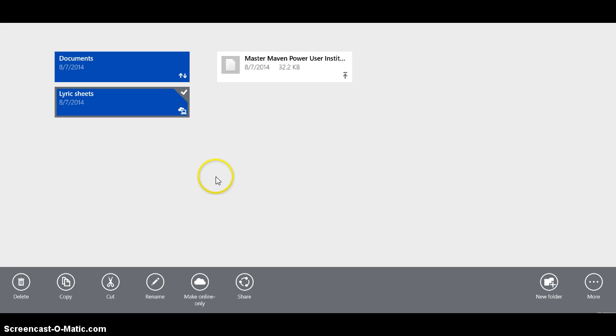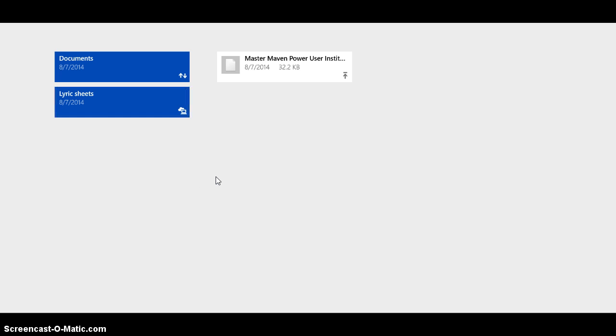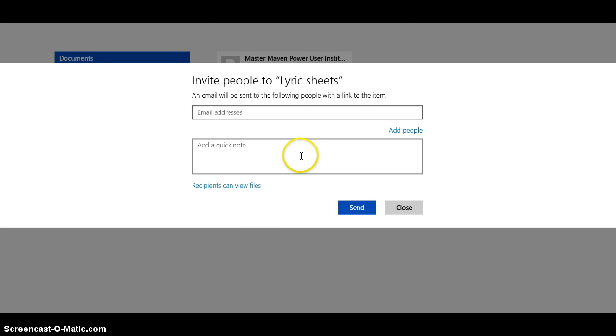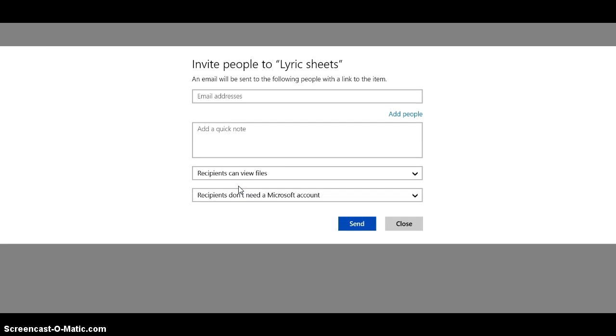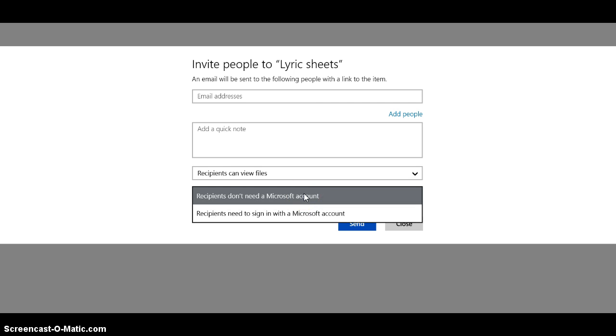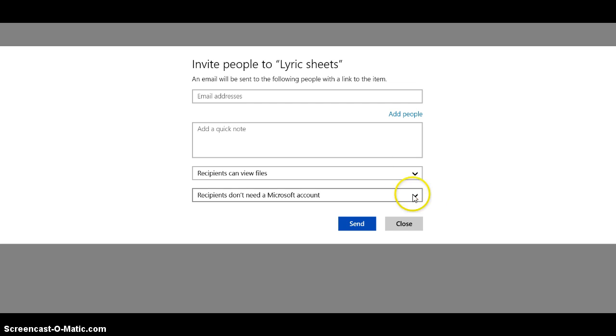Or the other option is, and you won't be able to see me do this, but I am going to press on it until that pops up and then swipe down, and then it still gives me that same option to share. So I'm going to share all these lyric sheets, and you have the same options again. You can either invite people, in which case you type in their email address again, and here's where you can change whether you want them to be able to view it only or edit also, and whether or not they need to log in. So it just depends on how tightly you want to protect whatever it is you're sharing.